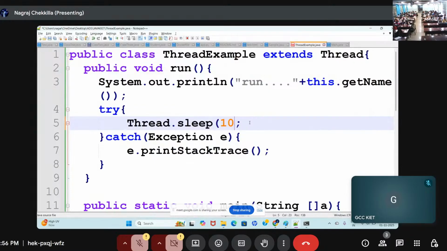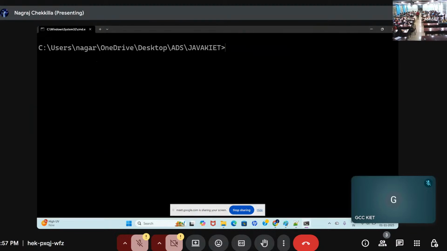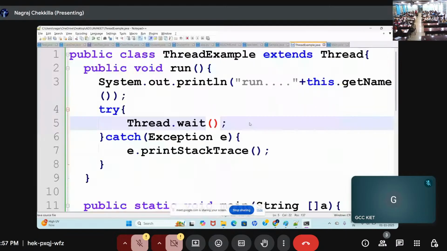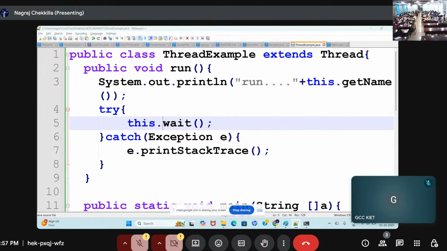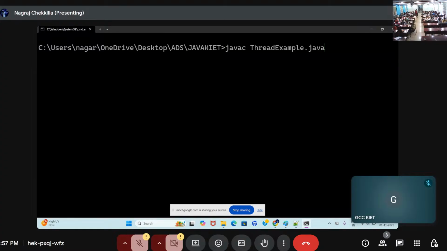Instead of sleep, if I use the wait method, what is the solution? Javac ThreadExample.java and java ThreadExample.